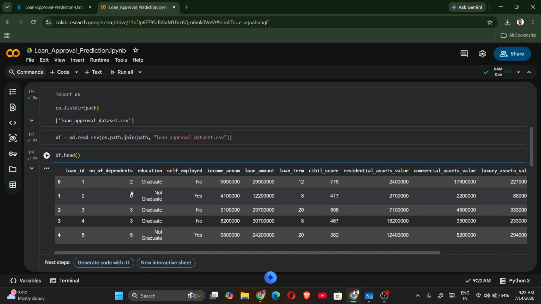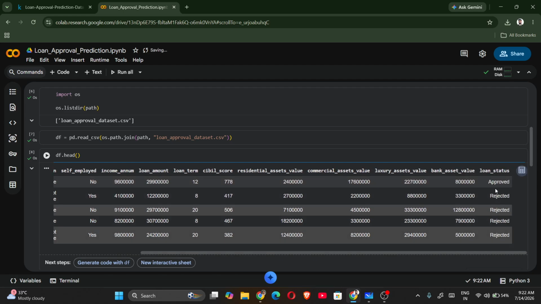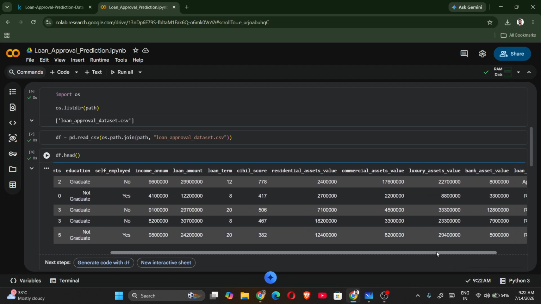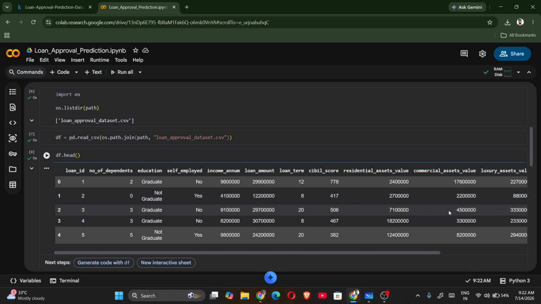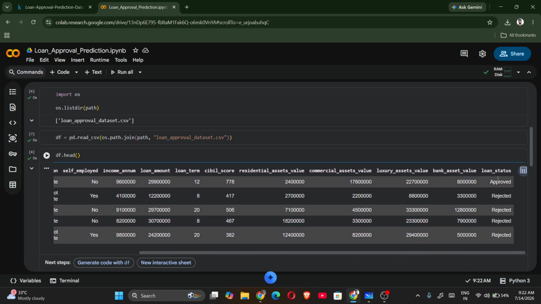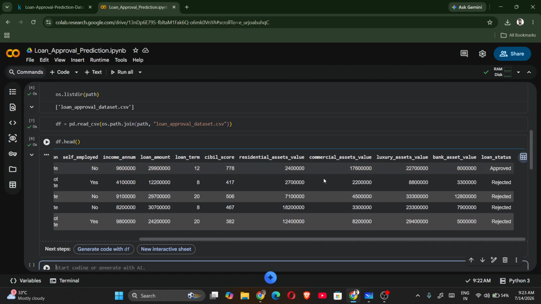Once you write df.head, you get all the dataset values, and these are all the columns. So we have loan ID, number of dependents, education, and all that. Based on all these columns, we can see whether our loan is approved or rejected. So basically this is our objective: the manager will give you all these details, and you have to tell whether the loan is approved or rejected. This is a very important thing. So these are the independent features, and loan status is the dependent feature based on the rest of the columns. For loan status, things like commercial asset value will matter, and everything will matter.